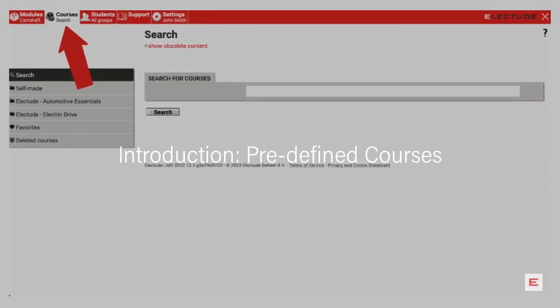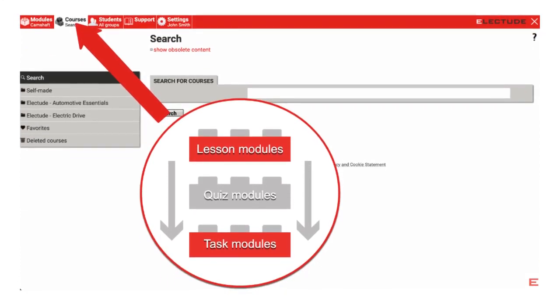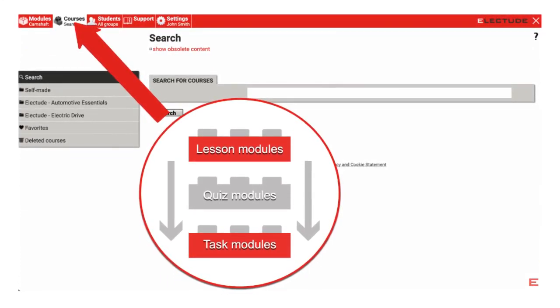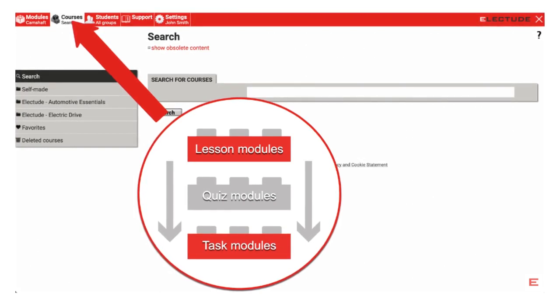In this tutorial, you'll be introduced to the Electude Courses tab. Courses are modules which are packaged and arranged in a logical sequence. In Electude, there are courses which are predefined and ready to be assigned to students, as well as options for self-made courses designed by the teacher.